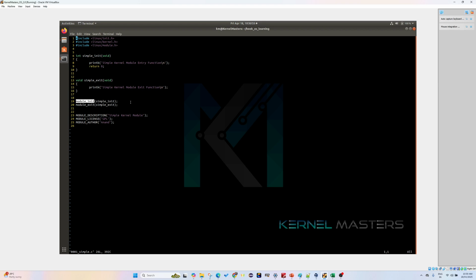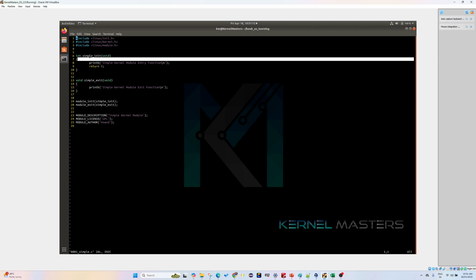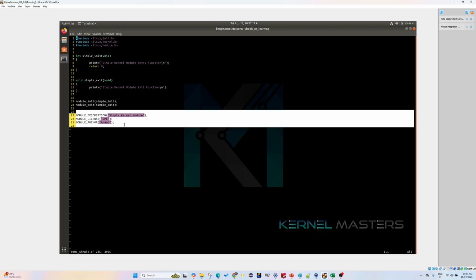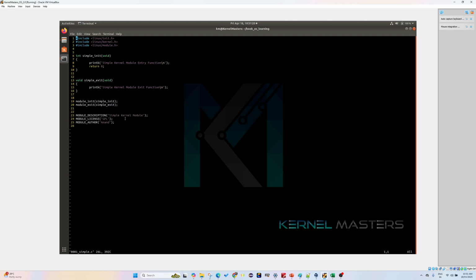What it does is, the kernel maintains a table, and we are appending the simple init and simple exit functions. So these are the kernel init functions. Whenever the kernel init happens or the module loads, this function gets triggered as part of the kernel source code.